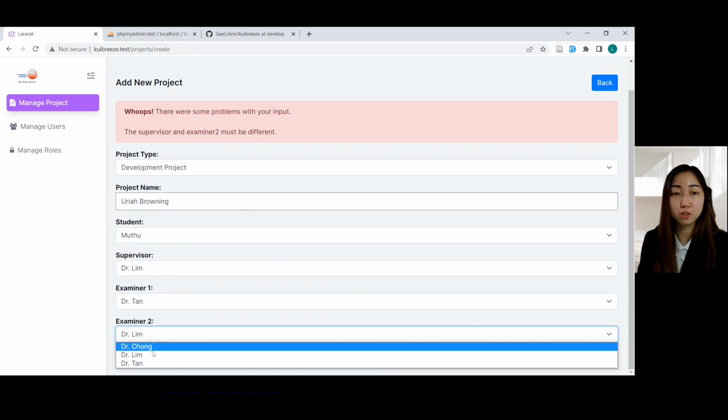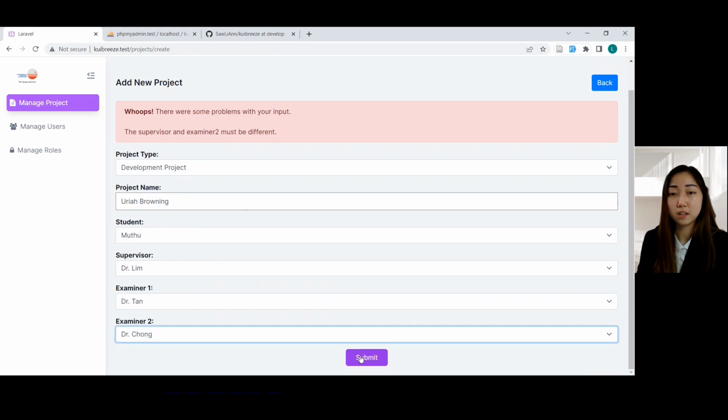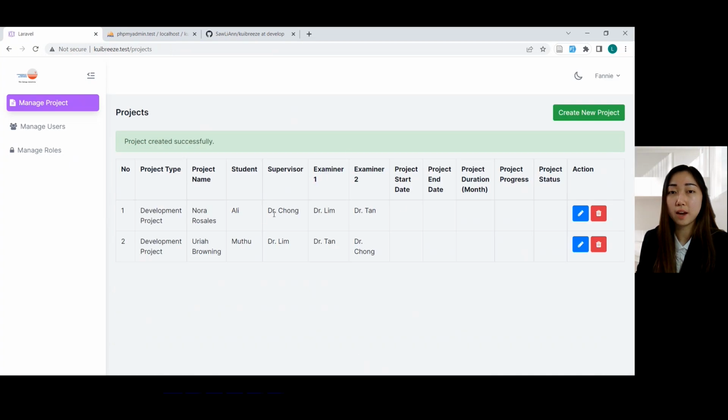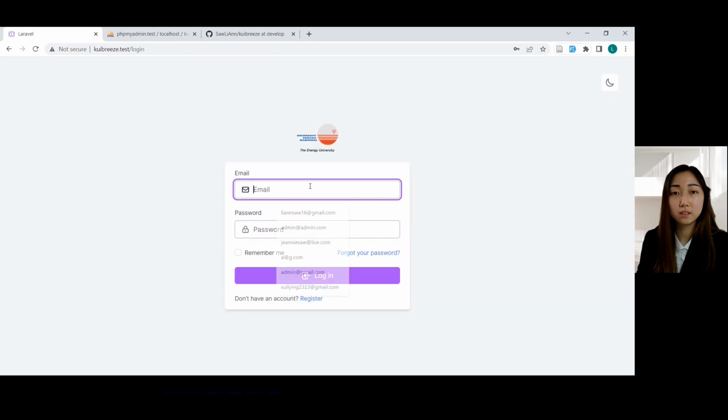So I need to change Dr. Lim to maybe Dr. Chong. Then I click submit and okay. So we have Dr. Chong as supervisor for Nora Rosales and Dr. Lim for Uriah Browning. So let us log out and log in as the supervisor. Just now we had Dr. Chong, right?